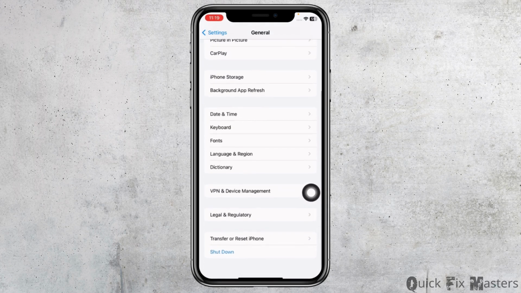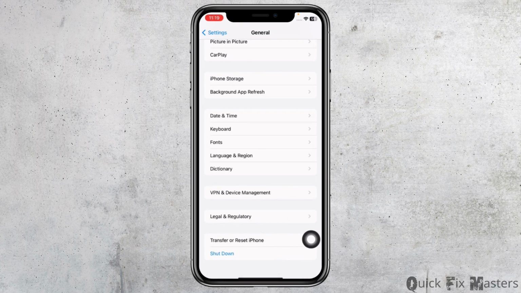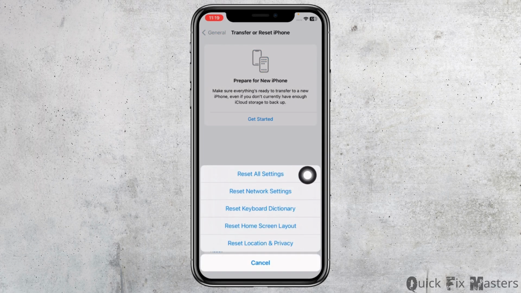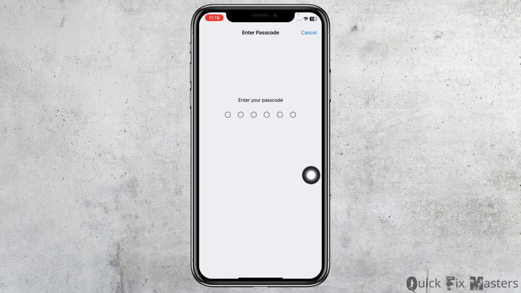Scroll all the way down, head towards the option of Transfer or Reset iPhone. Now click on the option Reset. Click on the option Reset All Settings. Now enter your passcode over here and continue with the process. Once you reset all the settings, now you can check whether your problem has been solved or not.